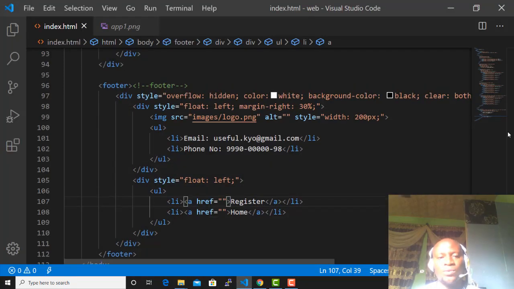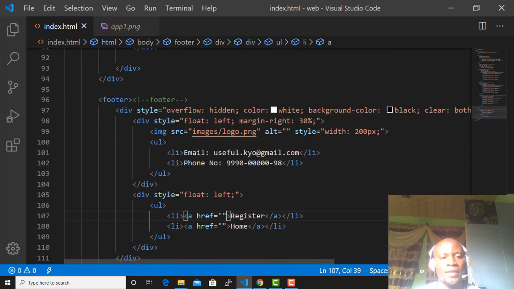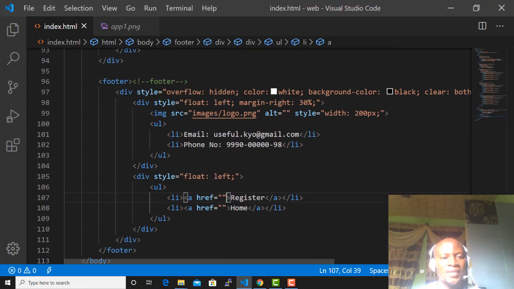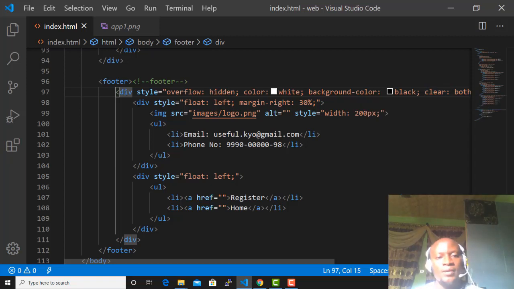So thank you so much for joining me on this lecture, and let me do a quick recap for you before I finally call it a day. This is the only thing we did, and this is the footer. We created another div for everything that is going to be inside the footer. Then we gave it a color of white and a background color of black, and we do not forget the clear both, because it saves us from the mess of the float left that was done above.